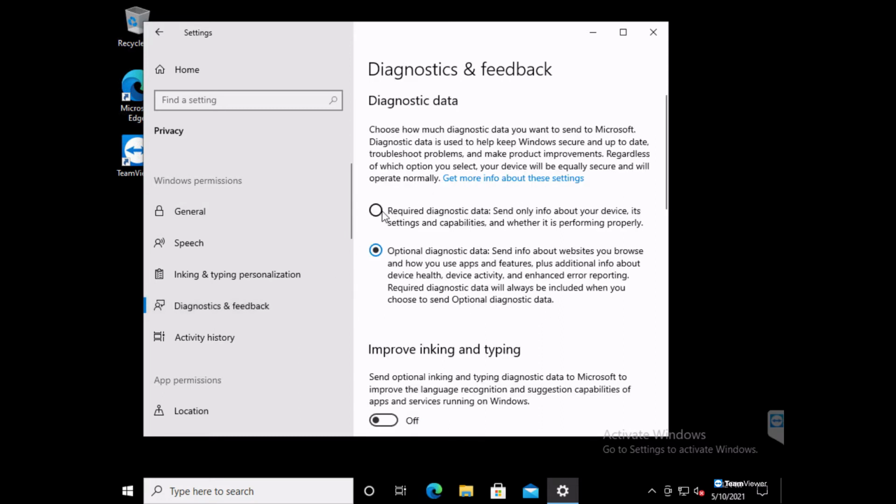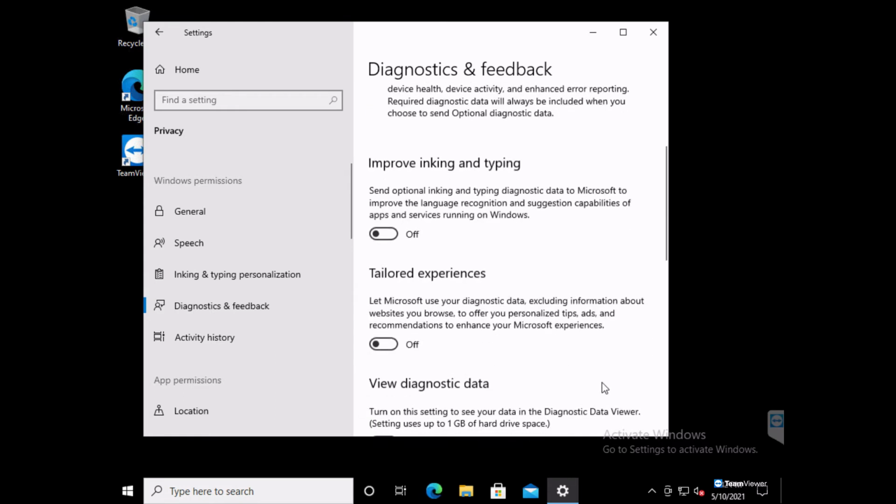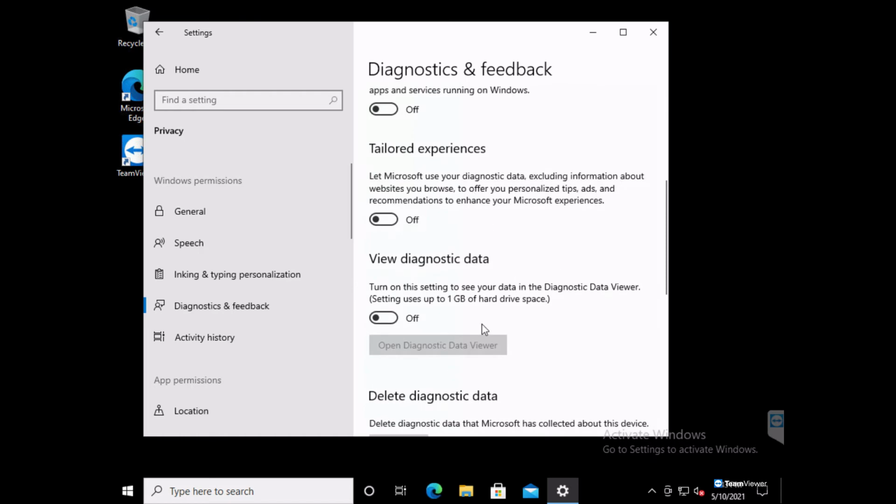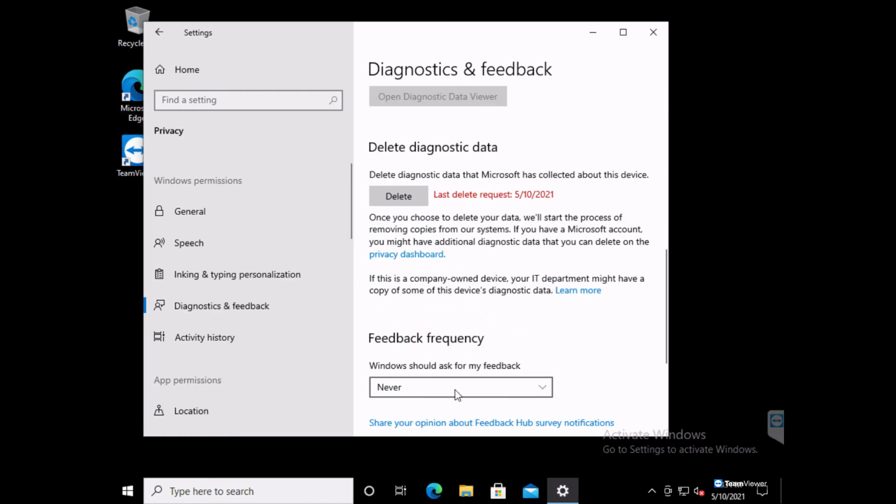For diagnostics and feedback, it will be on required when you first get into your PC. If you haven't already made a change to those settings, I recommend changing it to optional so that it just sends whatever data is absolutely necessary and nothing more. Improving inking and typing, off. One of the big things is feedback frequency. What you're going to want to do is just go ahead and hit never.